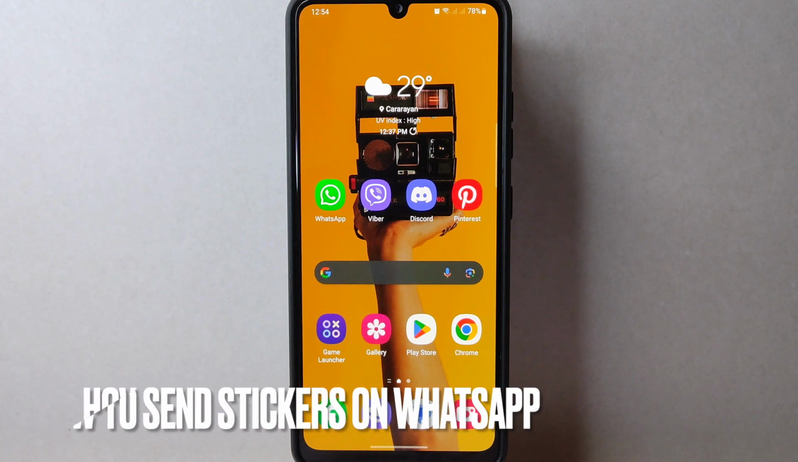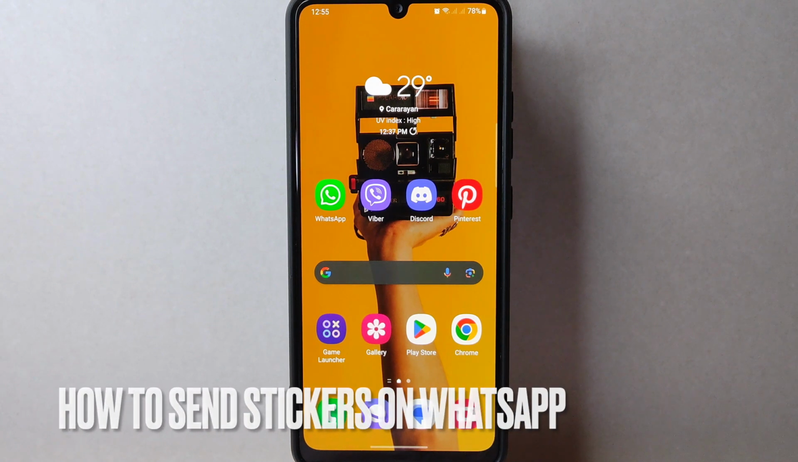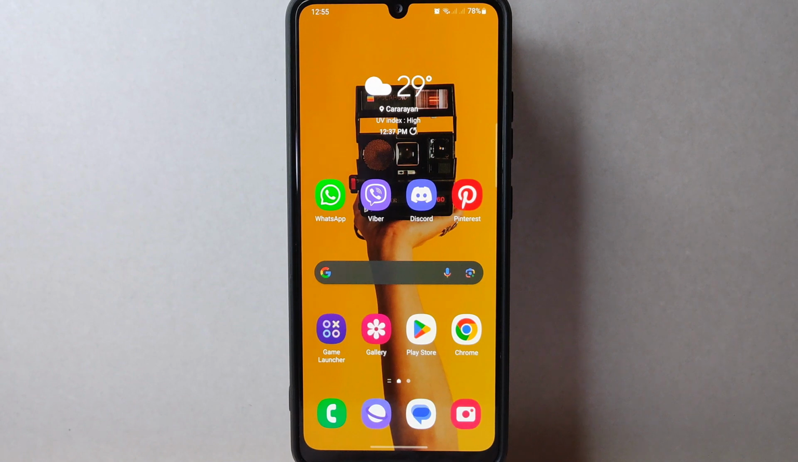Today we're talking about how to send stickers on WhatsApp. Maybe you want to add some creativity and personality to your conversations. So today I'm going to show you how to send stickers on WhatsApp.